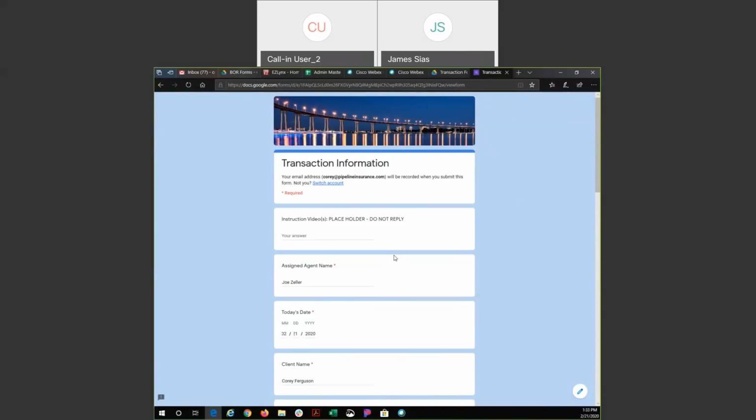Okay, everybody, this should be a quick video regarding the new transaction forms. This will be the new form that all agents will be submitting their transaction information on. You will no longer be submitting this information through EasyLinks. You submit it through this form. We'll receive the information on the back end.